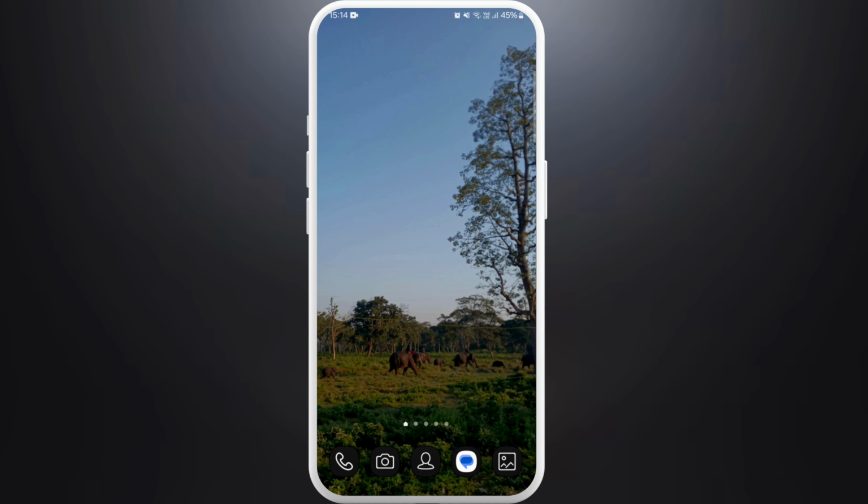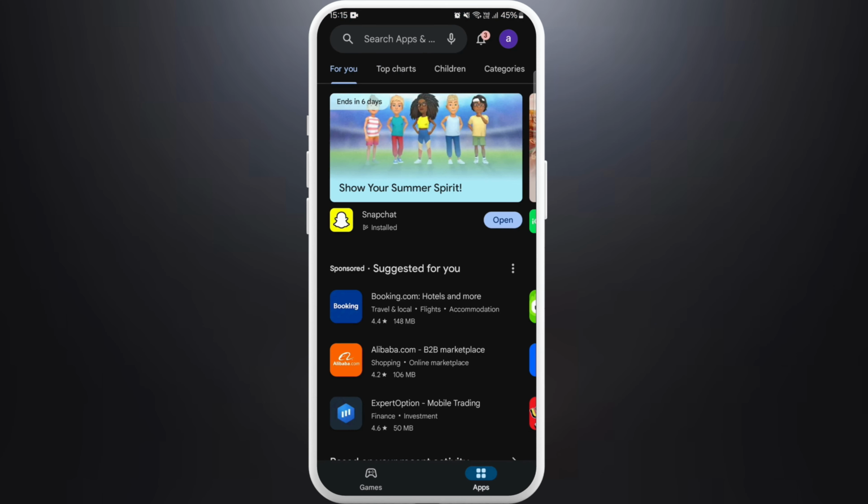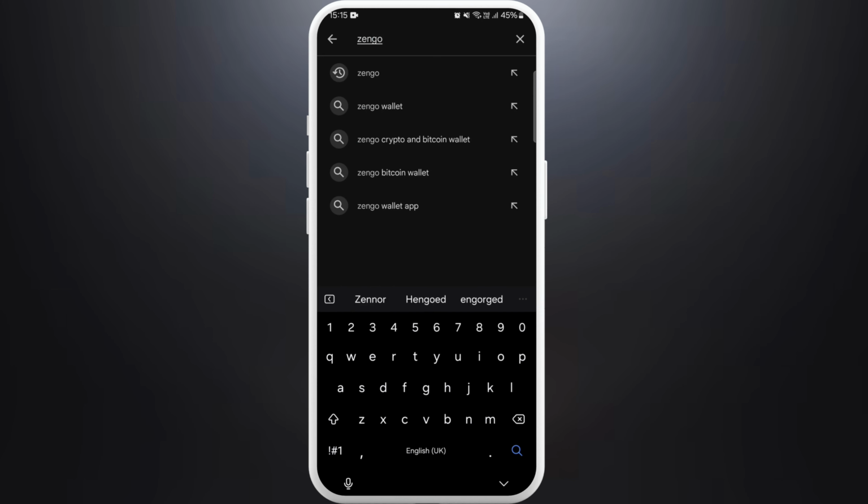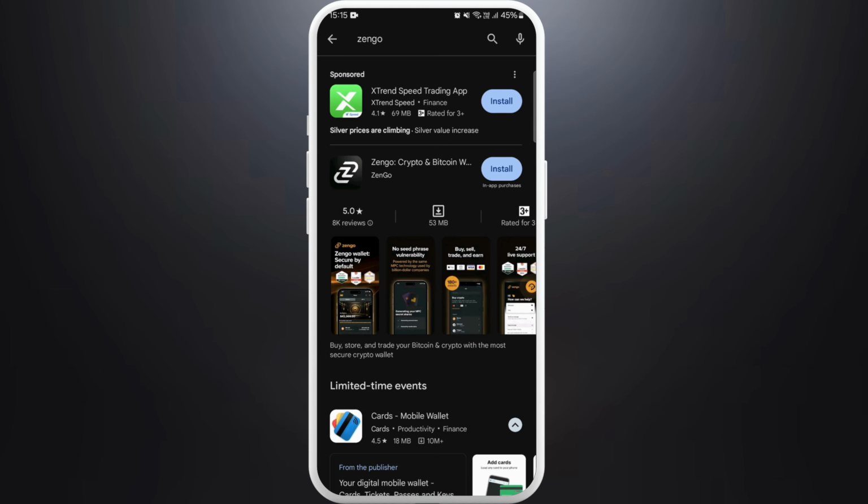And head over to your app store if you're using an iPhone or the Google Play Store if you are using an Android device. Here, I'm on my Android phone, so I'll go on and open my Google Play Store. Once you're in the store, you can see the search bar at the top of your screen. Tap on it. Now type in Zengo and search for it. You will see the Zengo app appear in the search results.